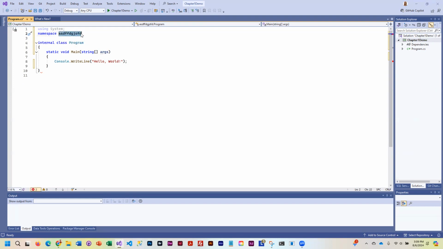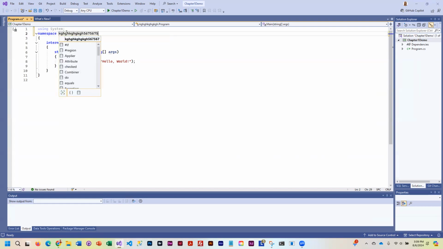Okay, so it does not have a problem with any of that. But you just want to be careful about the special characters. Any letter is fine. I think it also lets you do numbers. No special characters. And right below the namespace, you have to have an opening curly brace. And then at the very bottom is a closing curly brace.